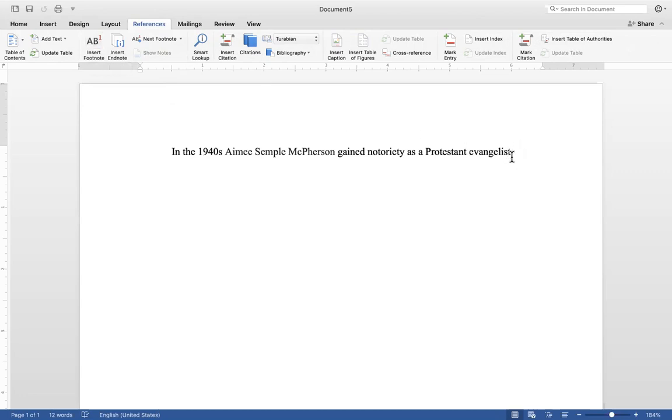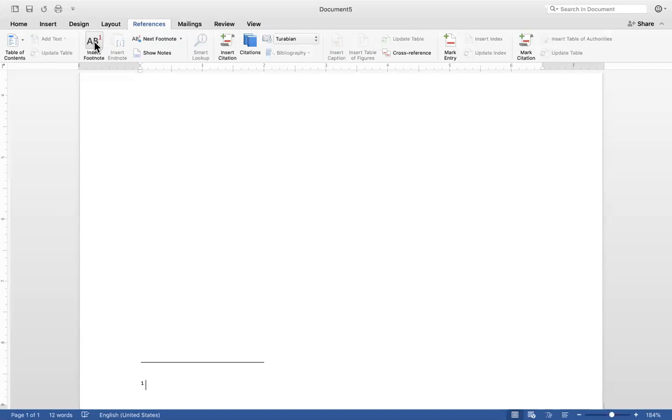Because my flashing cursor is right there, this is telling my computer that that's the place I want to insert a footnote. Again, I went to References and I went here to Insert Footnote. So I click on Insert Footnote and you see automatically that my computer has taken me to the bottom of the screen, and magically, although it's not magic, it's your computer, a little number 1 has appeared.